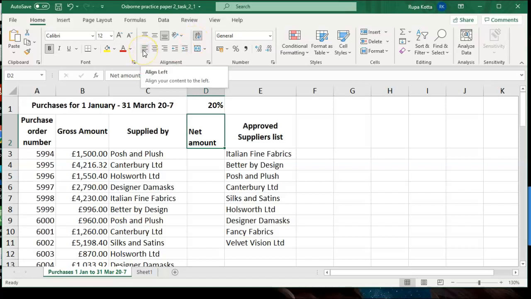So this is left aligned, this is right aligned, and this is justified, which will make it to the center. So click on centered. So that is what they wanted you to do. Bold, wrap text and centered.